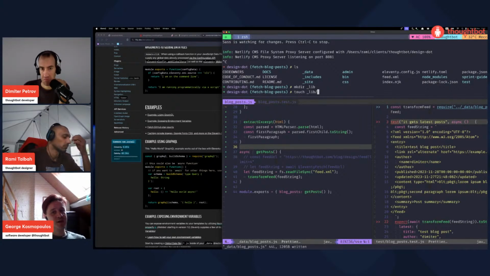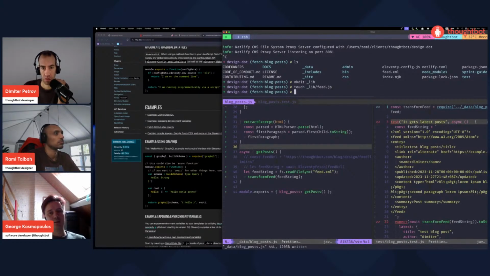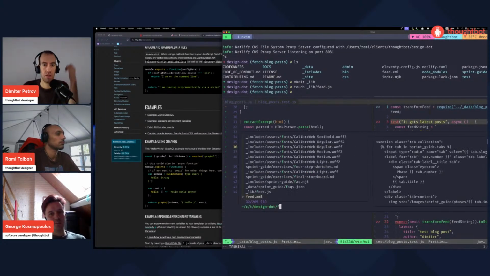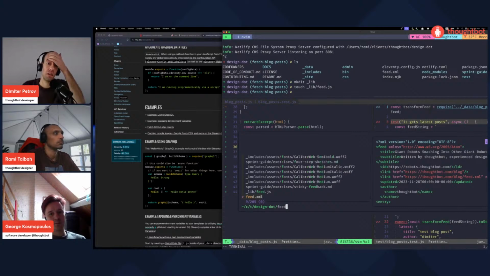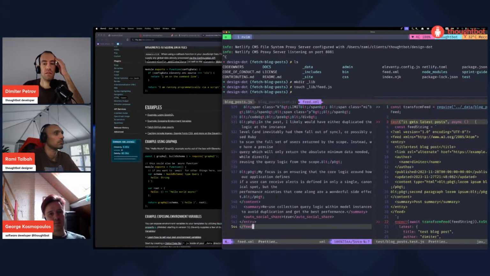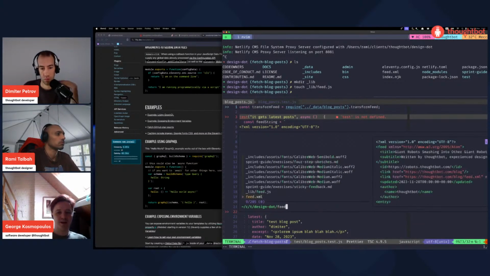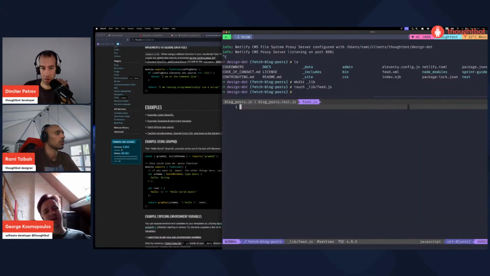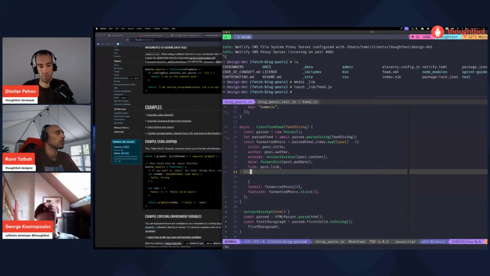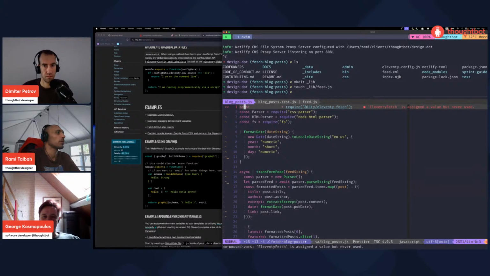Transform feed.js. Or just feed.js, something like that. That doesn't matter. And then I think in feed.js we want to start with everything that we had in the blog post.js. Copy everything from here? Almost everything, except the get post.